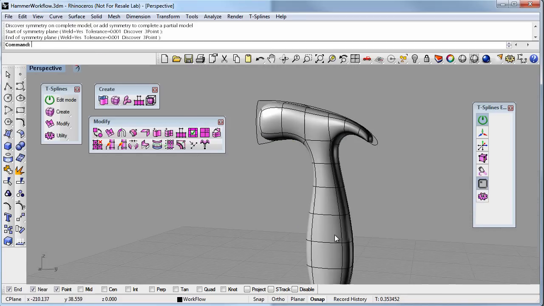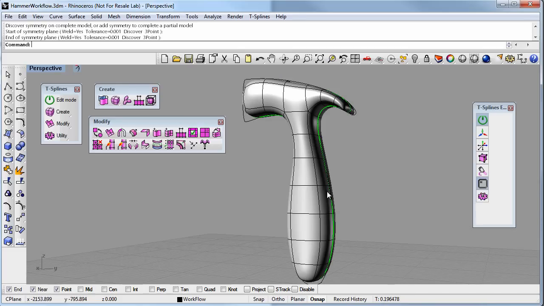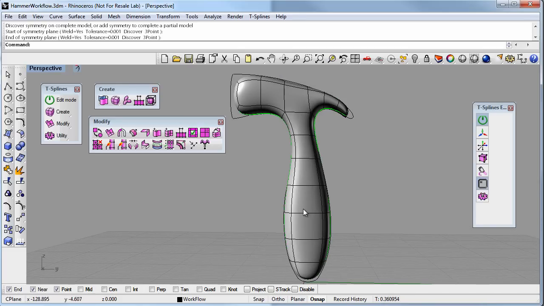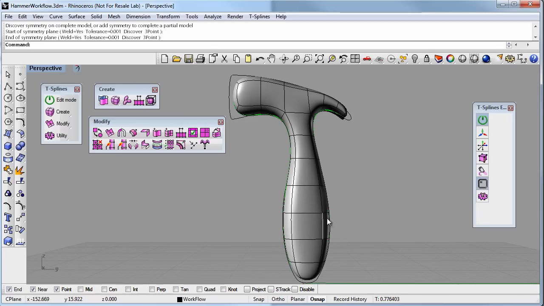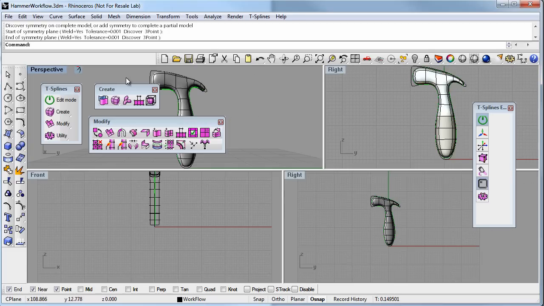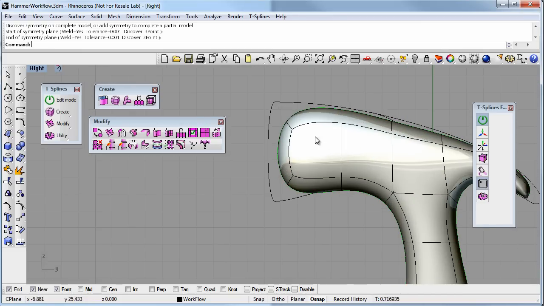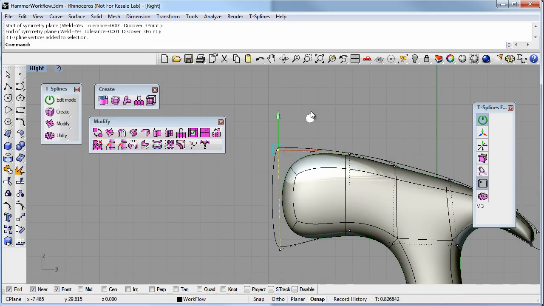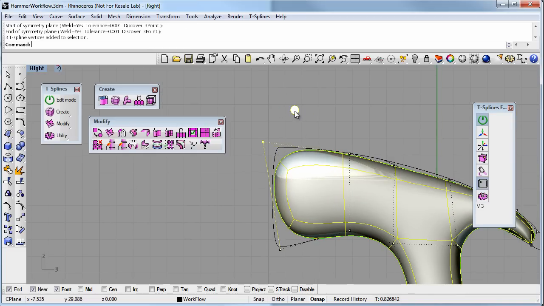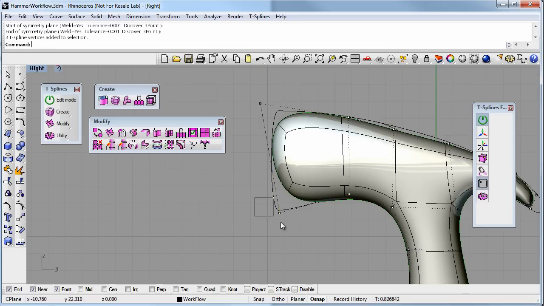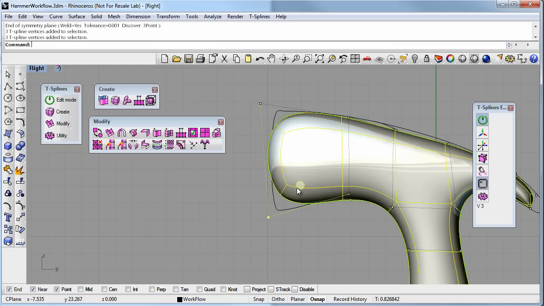So now that I have this model with symmetry, most of my job's done. Now I'm just going to be pushing and pulling on my model to finish my shape. So let me switch back to right view and start moving the control points of my model so that I can more closely match up to my reference image. So I can just move these control points.